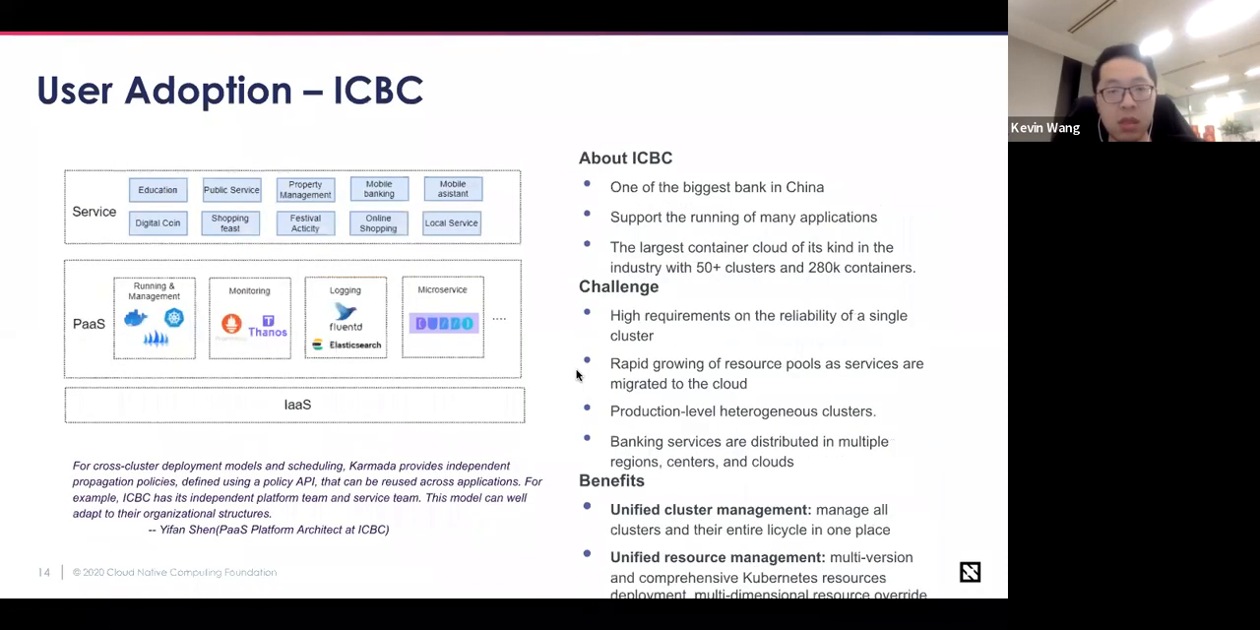And another one is the bank. It's ICBC, which is the largest bank from China. So in their environment, they actually have a lot of features, and they have around almost 100 clusters, and currently they have adopted Karmada with more than 50 clusters.